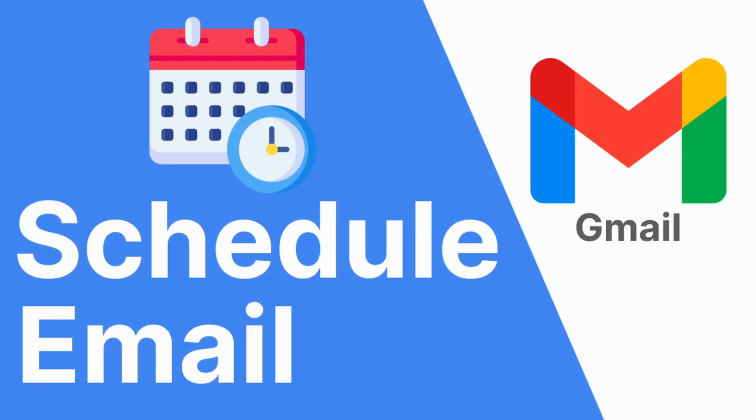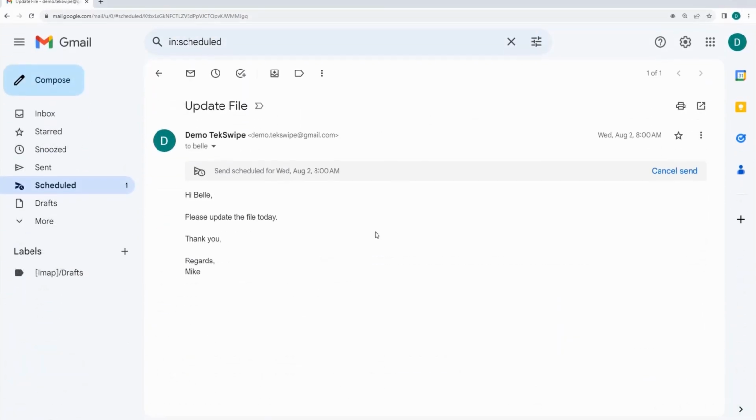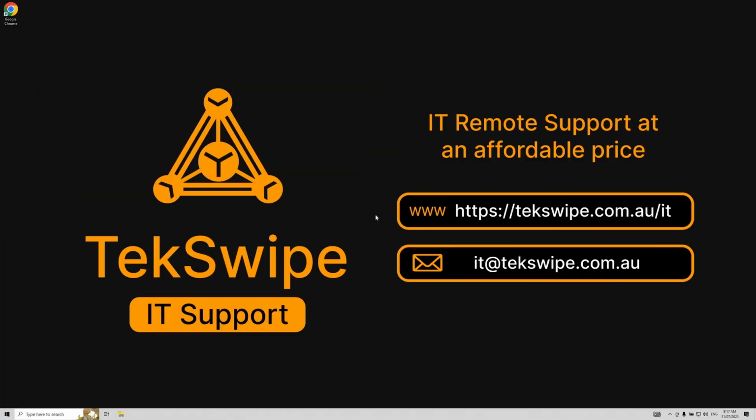We will guide you through the process of scheduling an email in Gmail. This feature is extremely handy when you want to compose an email, but send it later at a specific time. So, let's get started. First, open your preferred web browser.